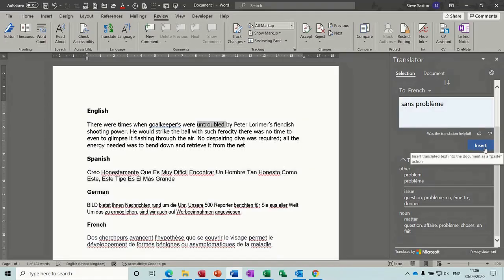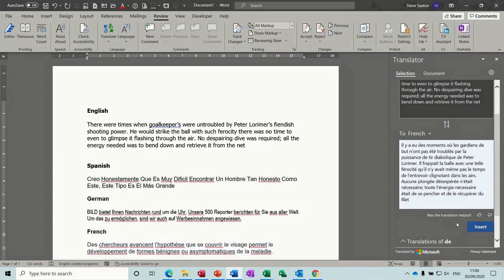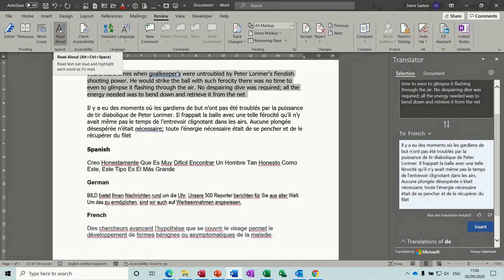You've also got this insert feature, which is what I'm going to use now. If I highlight this paragraph again, that's the whole paragraph. And what I can do is make a space and then click insert, and that paragraph in French will appear below the English paragraph.